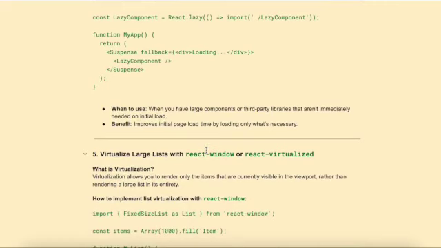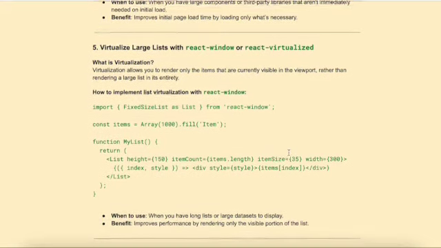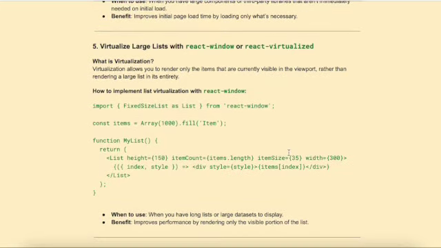Now, for large lists, we can use virtualization with libraries like React Window. This ensures that only the items currently visible in the viewport are re-rendered, improving performance. So let's say if we have a huge list and we need to re-render some part of it because the list has started to grow.